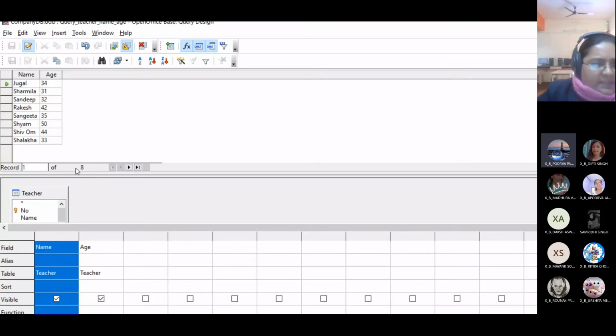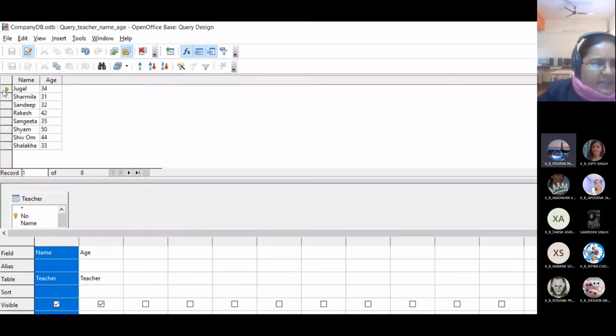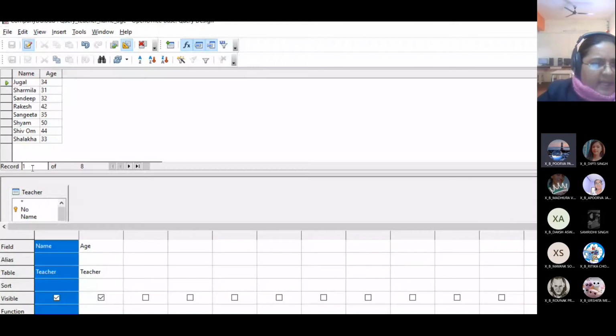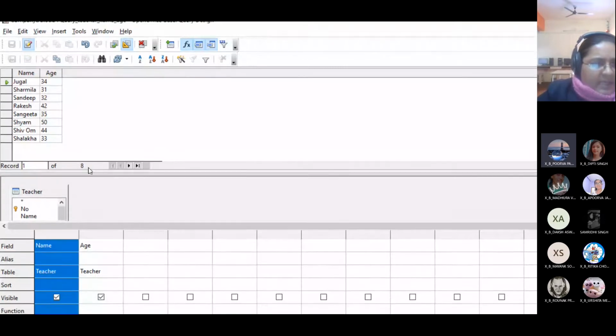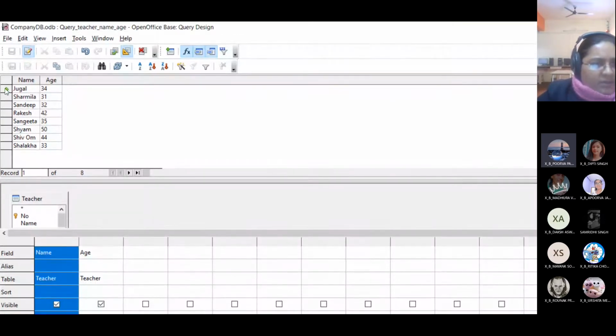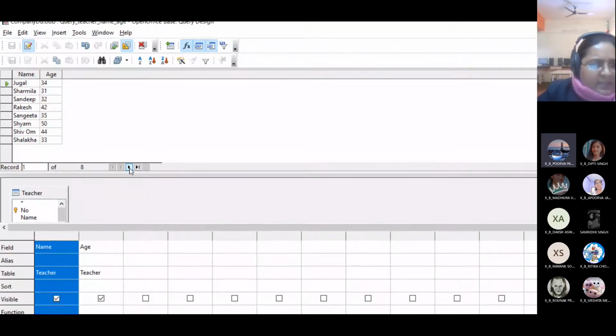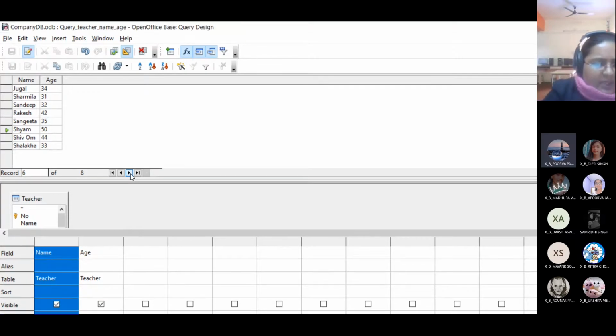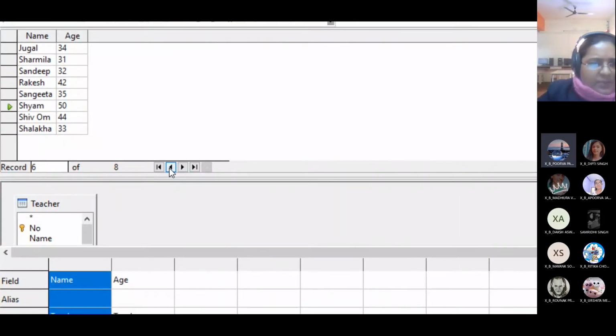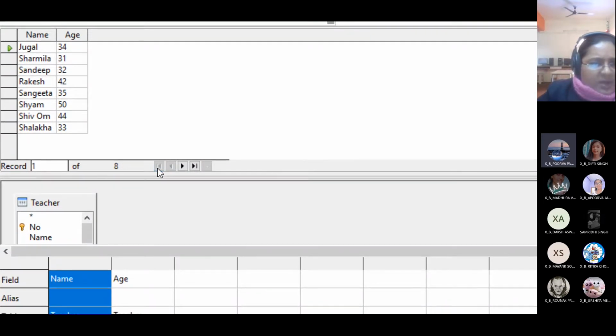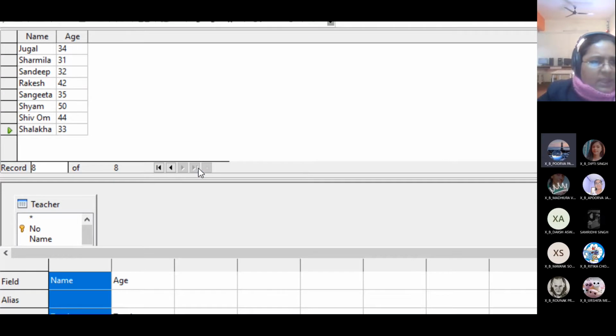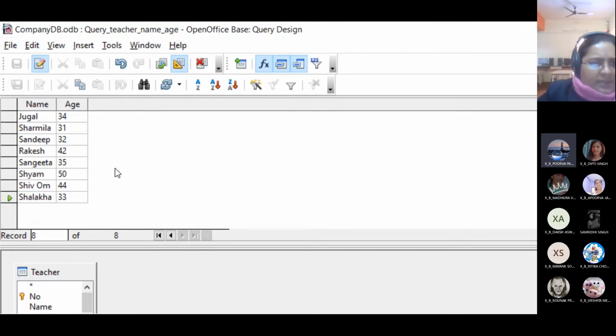And below that you can see a small navigator. The pointer is set at record 1 of 8. Total records are 8, and currently the pointer is set at record 1. There are these navigator buttons. This is the next one. If you click on next, now you can see record 2, then next, record 3. So this button is used to move to the next record. This button is used to move to the previous record. This button is used to move to the first record, and this button is used to move to the last record. Is this clear to everyone?